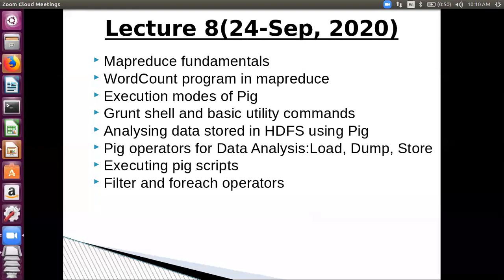We'll be discussing the basic PIG operators for data analysis, that is load, dump, and store. We'll also learn how to execute PIG scripts. We'll learn about filter and foreach operators. We'll have a few polls also, so that we can see whether you are understanding the concepts or not.